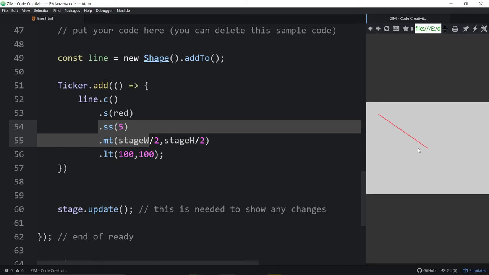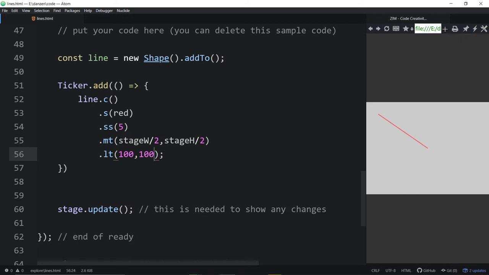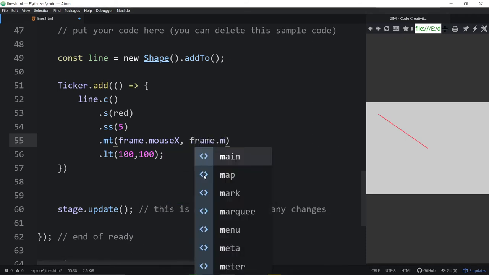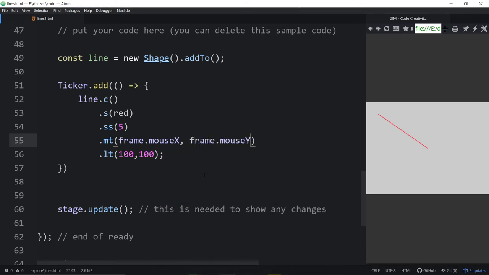We can't tell. But instead of moving to the stage width and the stage height, we want to move to the frame dot mouse x and the frame dot mouse y. Now this isn't the final version of this, because as mentioned, this is running all the time. What if we're just holding, we're not moving our mouse? It's a waste of processing power, a waste of battery. They're not even moving the mouse.